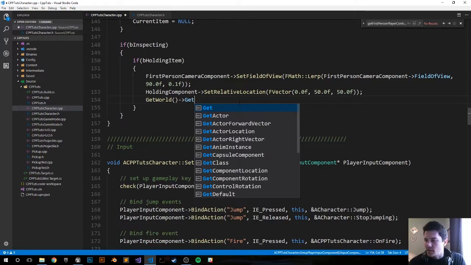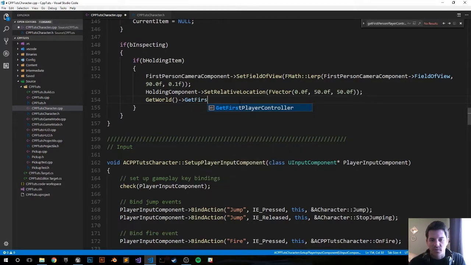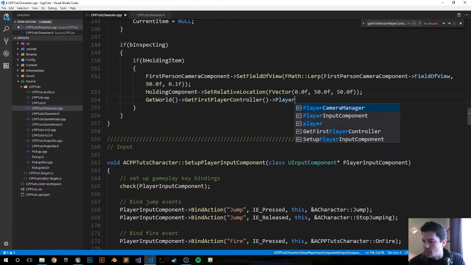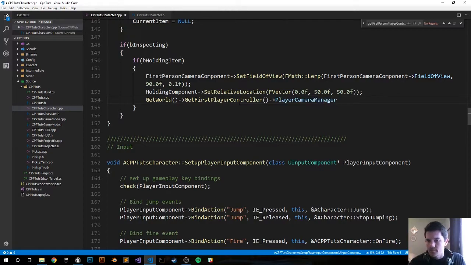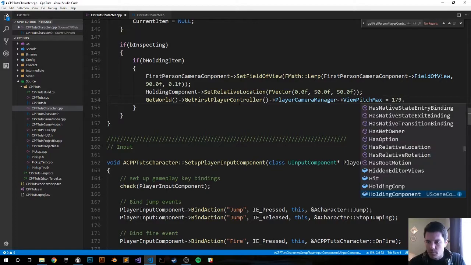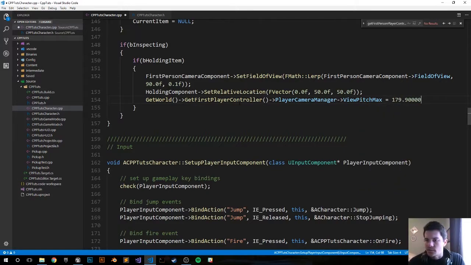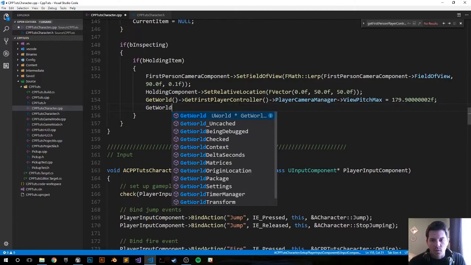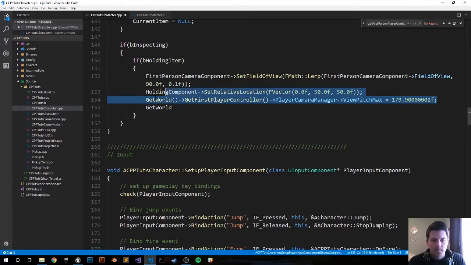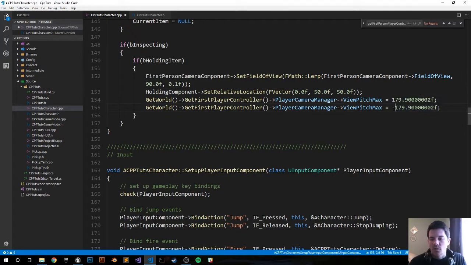Get world, get first player controller, player camera manager, view pitch max. And we're going to set it to 179.9000002. We're going to do it again, but for pitch min. So I'm just going to copy it. And instead of a positive 179, we'll do a negative 179.